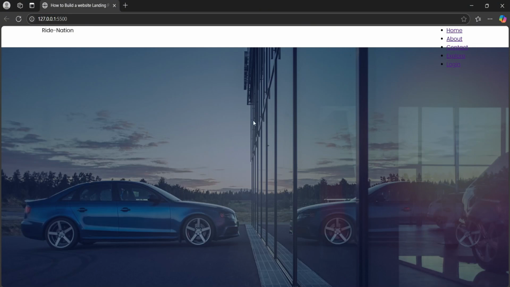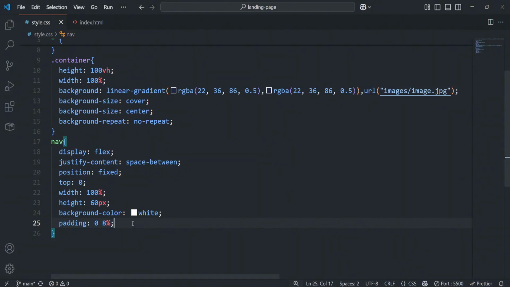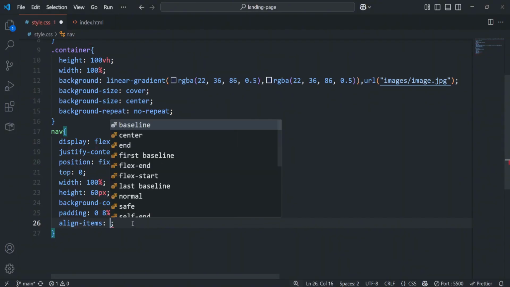So next, I want the items to be aligned center. I want this Wide Nation, I don't want it to be at the top, flex that. I want it to be at the center. So I'm going to give the nav tag, I give a flex display, align items, I'll say center.